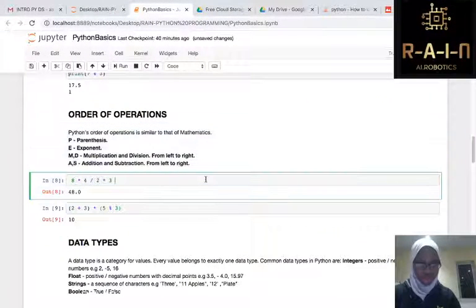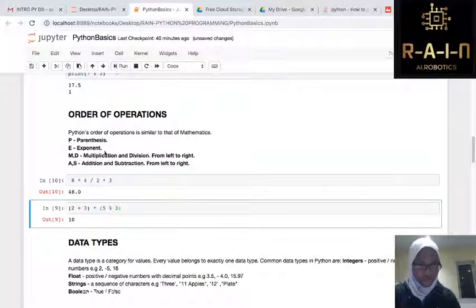So back to our screen, when we execute this, you can see Python gave us 48.0 as the answer. It returned a decimal. And why is that so? Remember, this single forward slash actually returns a decimal as the answer. That's why it's returning a decimal.